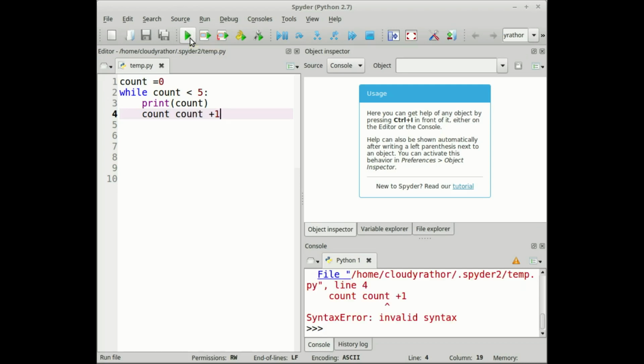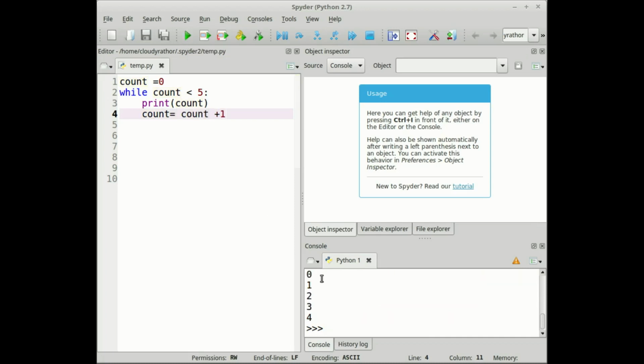We need to format to give equals now. Execute the same. So it's starting from 0 up to 4, so it prints the numbers up to 4.